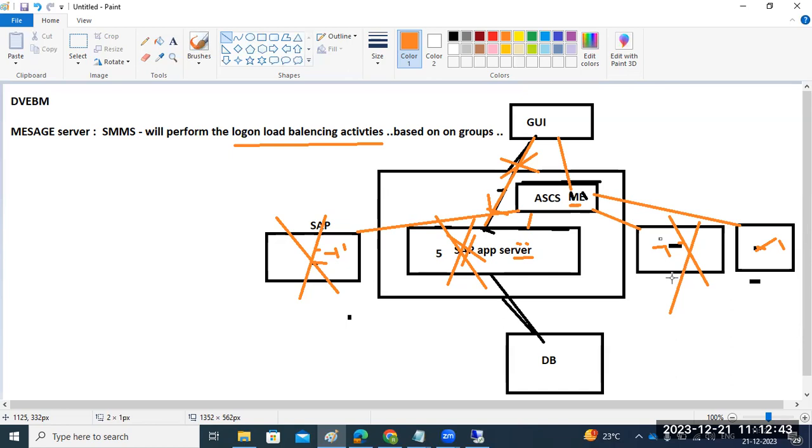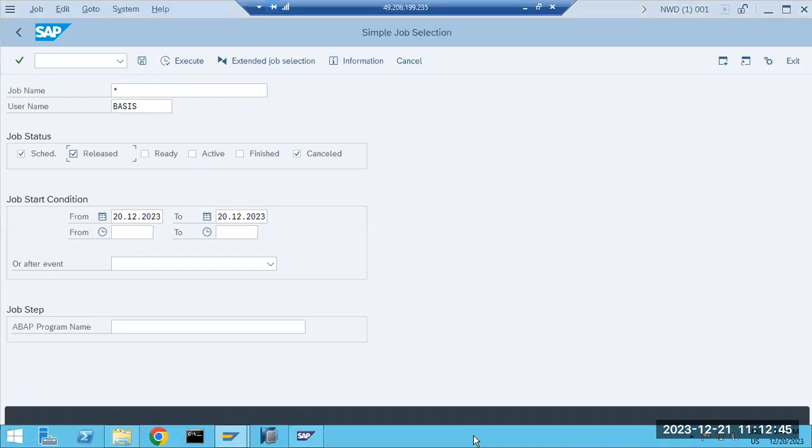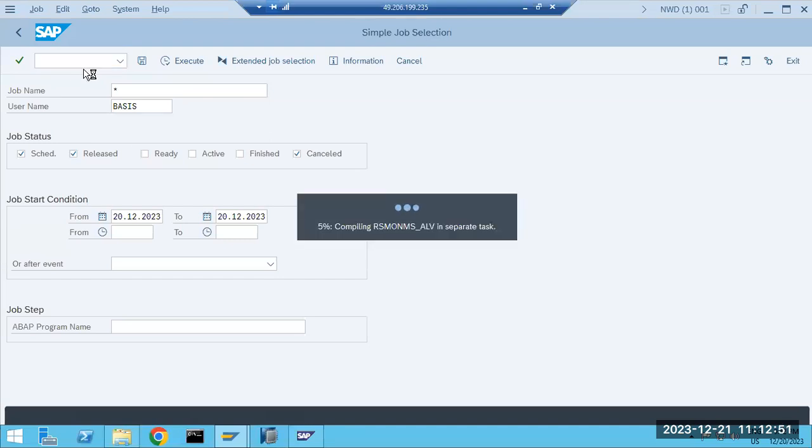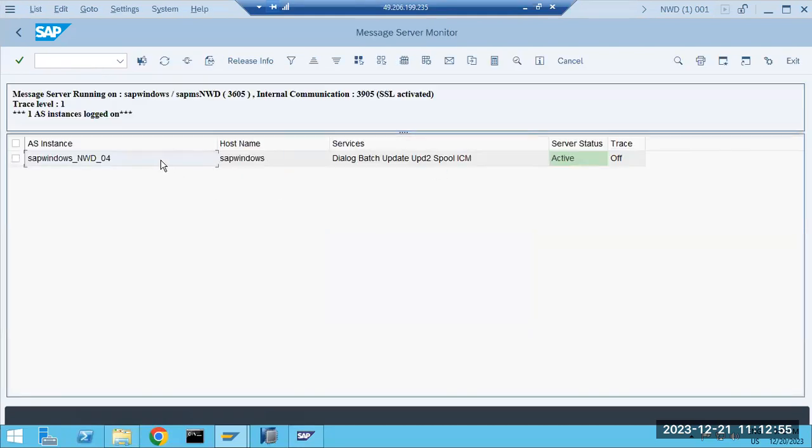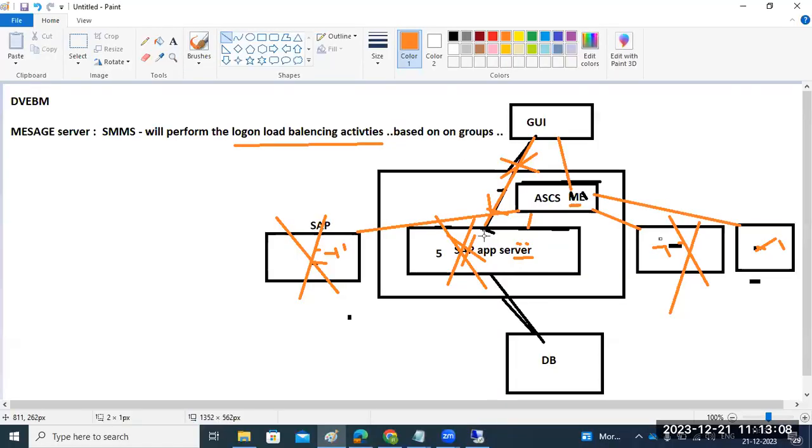So in this case, where can we check how many application servers we have in the system? If we go to SMMS, it will display how many application servers are available. Here we have only one application server running. SMMS shows the message server running, then this is the application server instance. Only one is there.